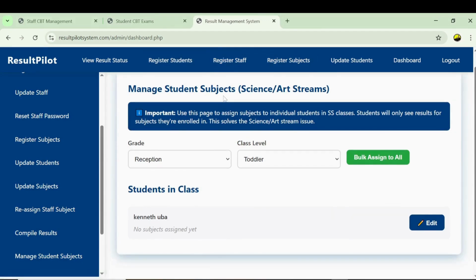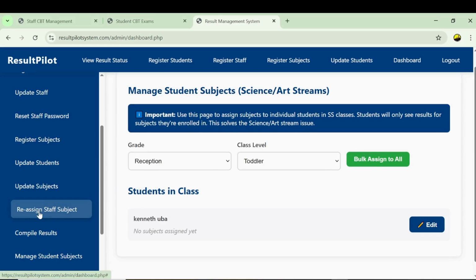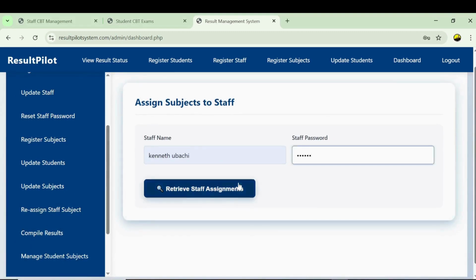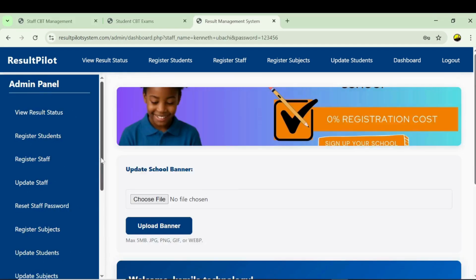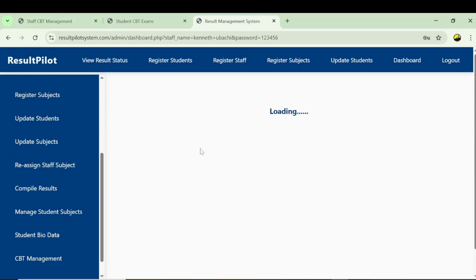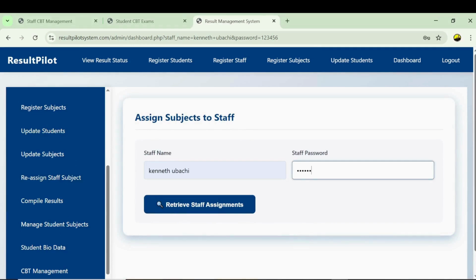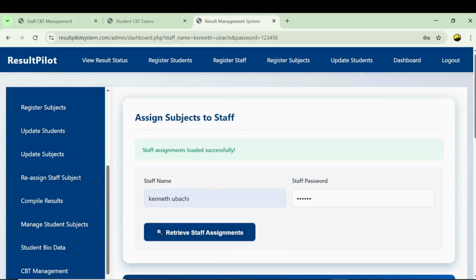But in this case, we already have a staff in this class, SS3. So we don't go through register staff again. We now go through reassign staff subject. So we just give the staff the new subject we want him or her to take up. Once we click on reassign staff subject, you enter the staff name and the staff password, and you click on retrieve staff assignment, and it fetches the staff details. So you can see that the staff loaded successfully.